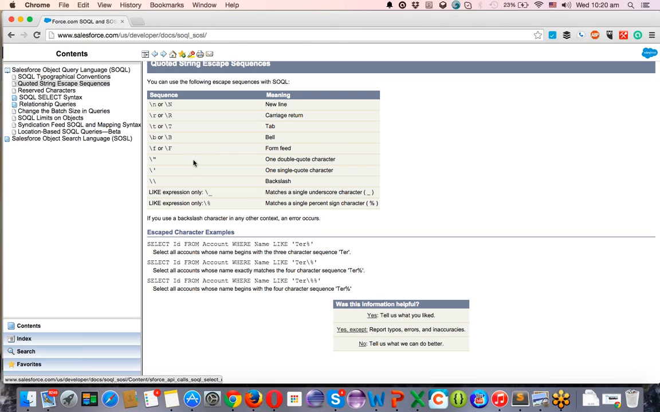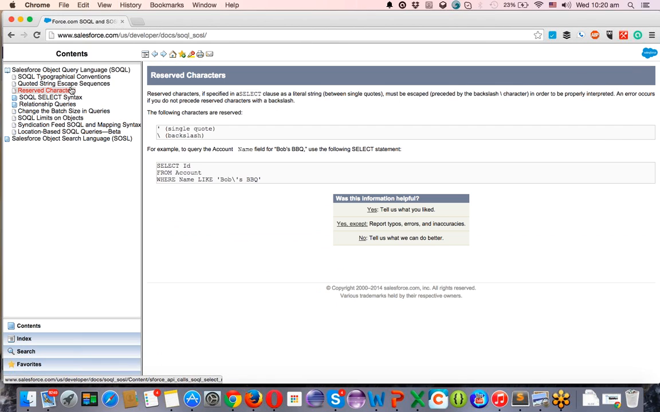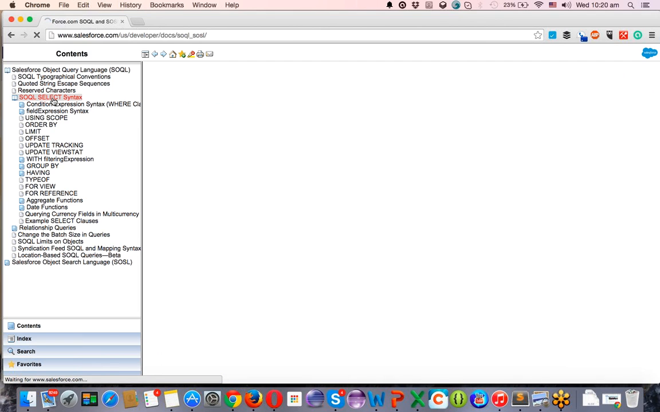Yeah, these are escape characters and reserved keywords. These following characters are reserved because we mention single quotes for representing a string value, right? And backslash to escape characters. These are the two reserved characters in SOQL queries.